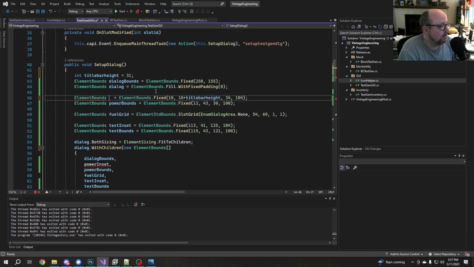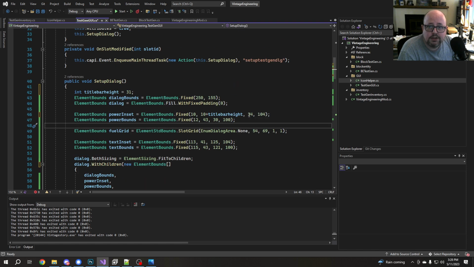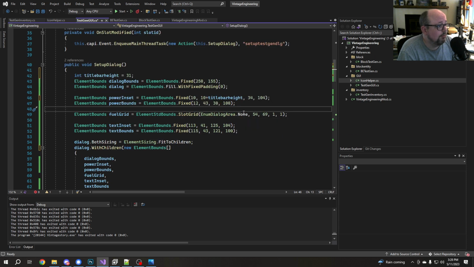Oh my God. Power inset. I knew I cleared some code out. It was that damn thing. I got to be careful. The shortcut keys for Photoshop will really mess this up.